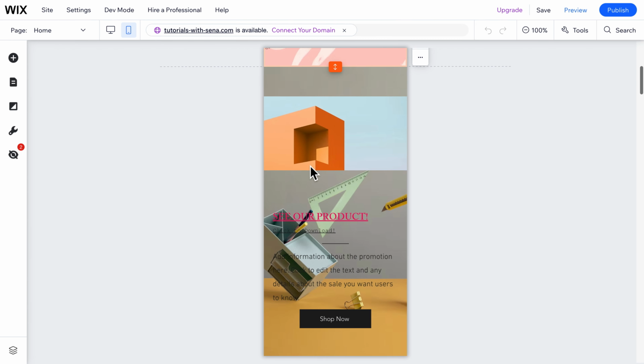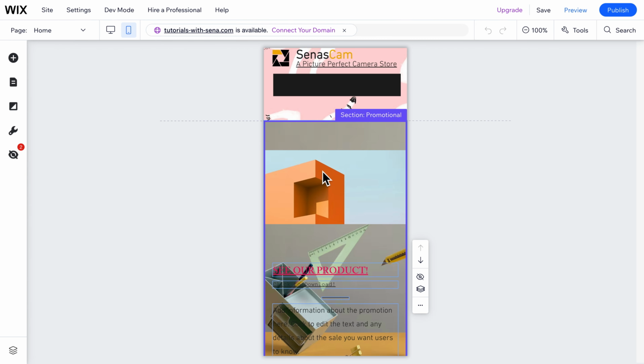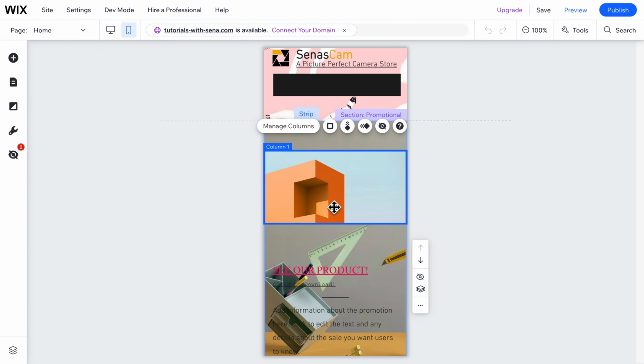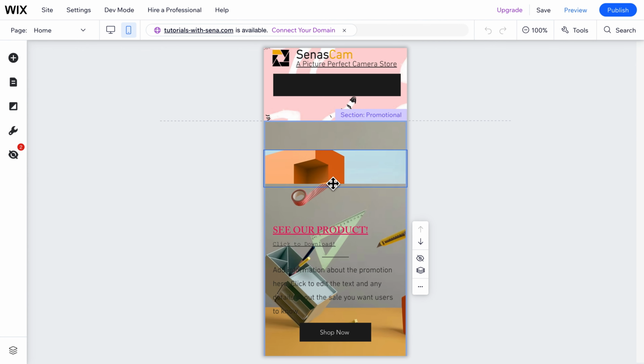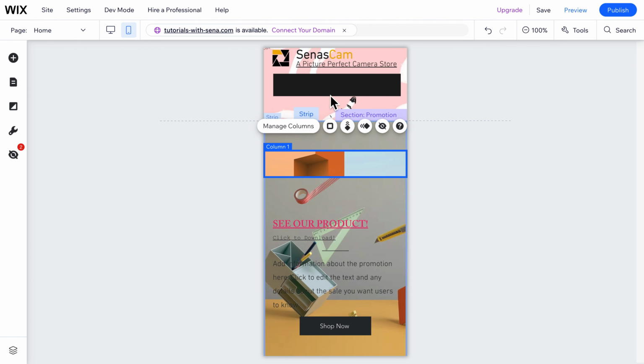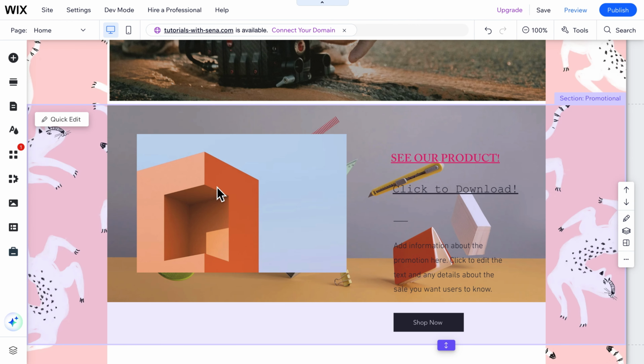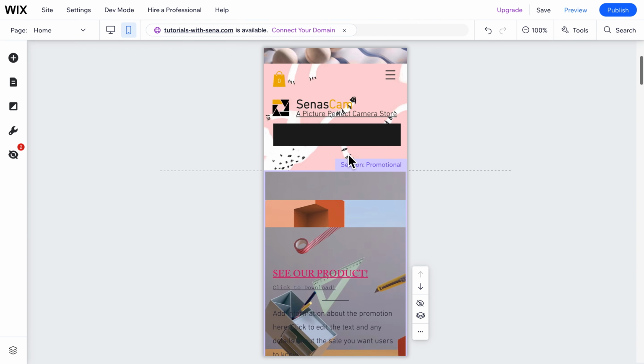the mobile view. So for example, I want to make this image smaller, just click on the image or column and then just fit it as you like. And don't worry, when you change any content or element in the mobile view, it will not affect the desktop view. As you can see right here, the same image or column did not change at all in the desktop view.